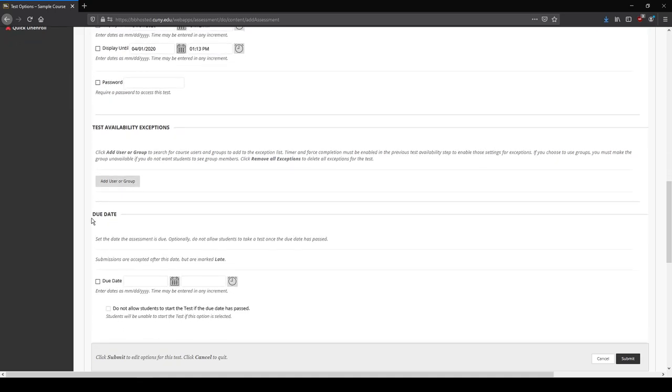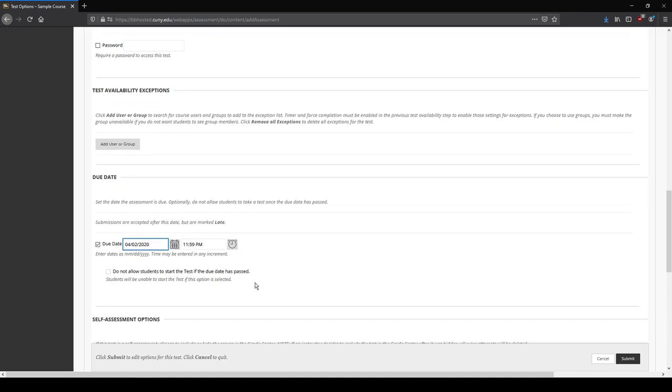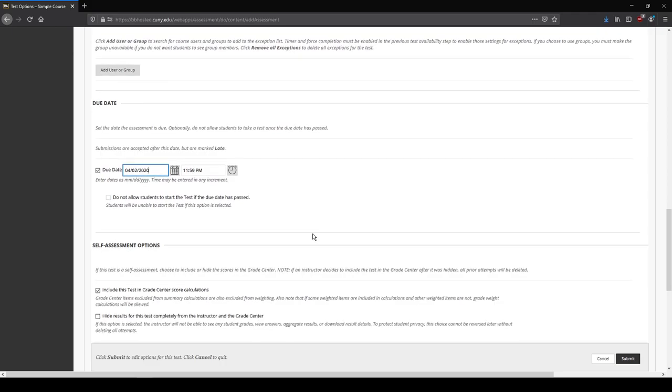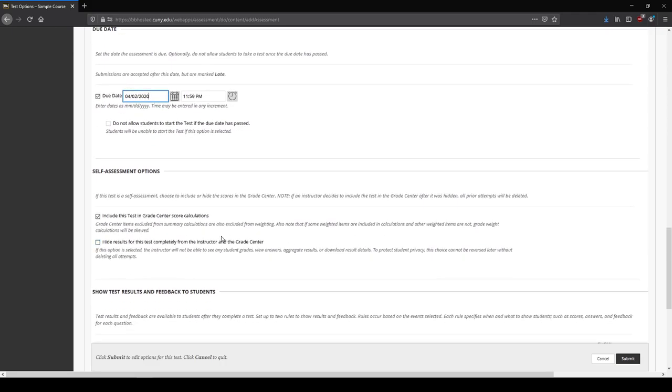On the bottom, we have due date. When do you want this exam to be due? You can select this by clicking on the calendar and specifying the date and the time on the right hand side. Below that, you will see an option that says do not allow students to start this test if due date has passed. So you can check that option off if you don't want your students to take the exam after the due date is done. And below that, we want to leave all the settings as they are.